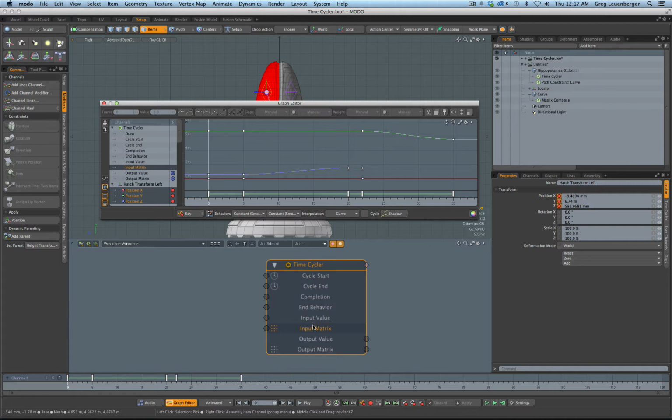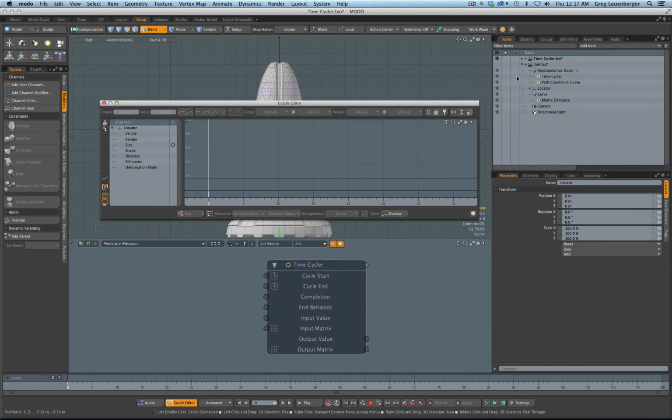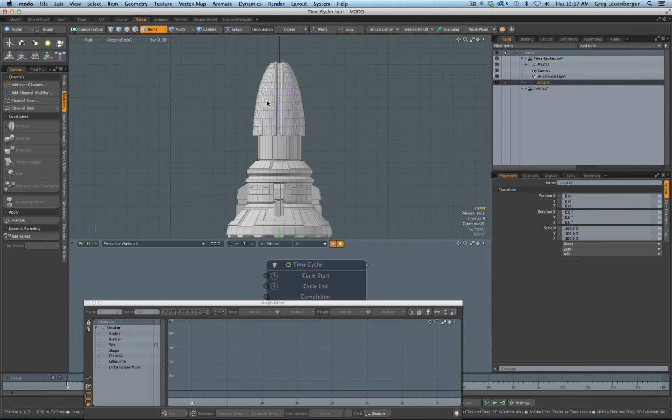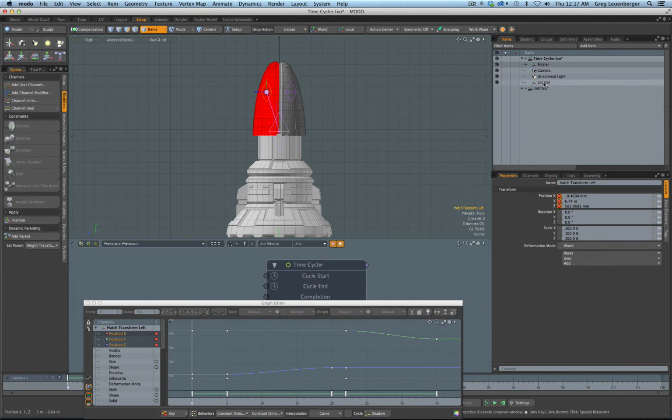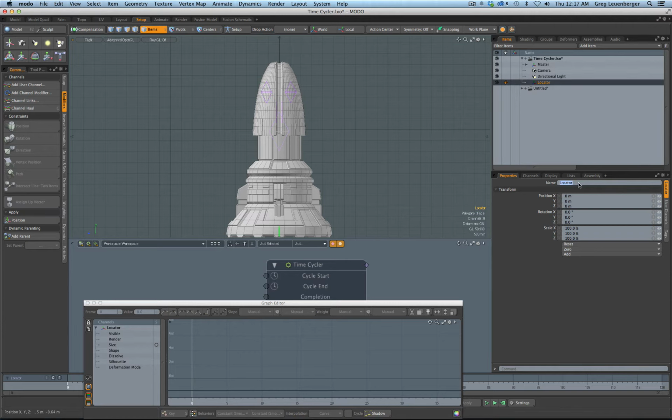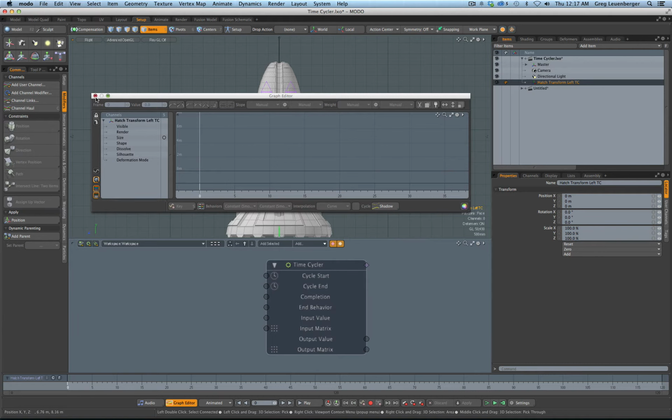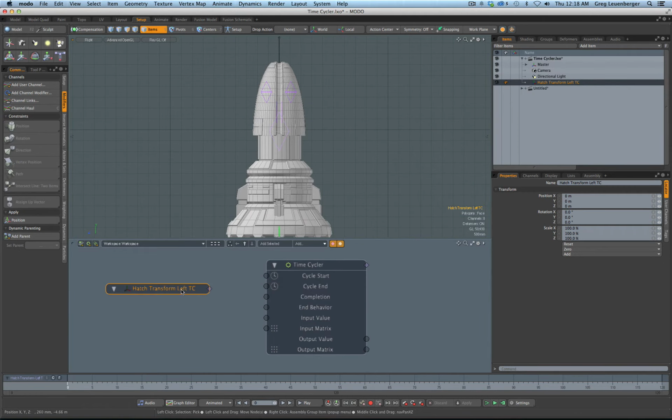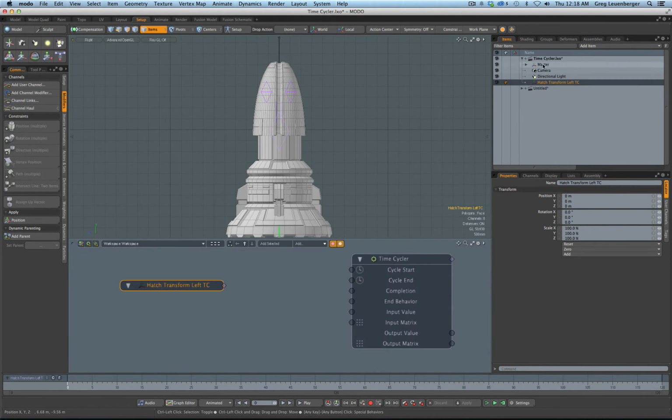So I need to add a locator to the scene, which you can do by pressing L, my favorite keyboard shortcut. And since this guy is called the hatch transform left, we'll call this hatch transform left TC for time cycler. Or I can hit return and it just gives me nothing. Hatch transform left TC. Give it to me. There you go. Okay, so I don't need this. Actually, I do kind of need that. So here's hatch transform left TC. And here is my hatch transform left.